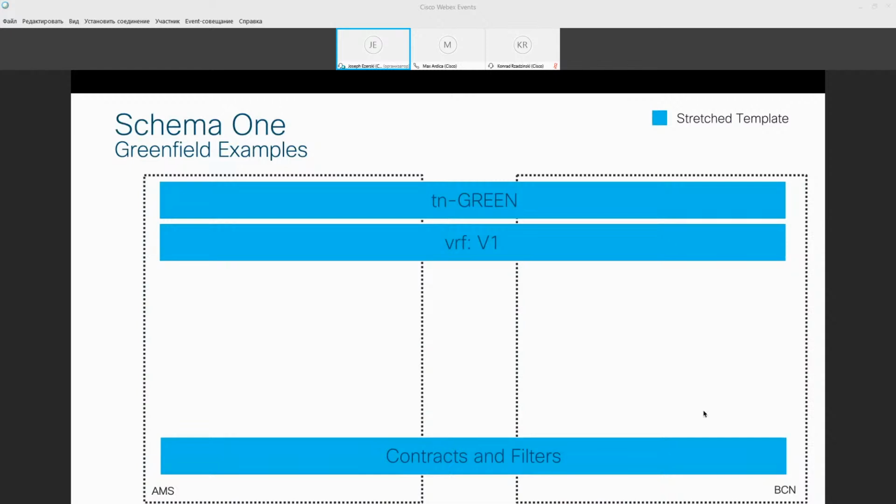So I'm going to create a tenant, a brand new tenant, never existed before, called green. I'm going to build a VRF, and I'm going to make some contracts and filters. Now, I'm going to build that policy, and I'm going to push it so that tenant green lives equally in both sites, Amsterdam and Barcelona. The same thing will be true: they'll be sharing a common VRF, and that VRF will live equally in site one and site two. And the same will hold true for contracts and filters.